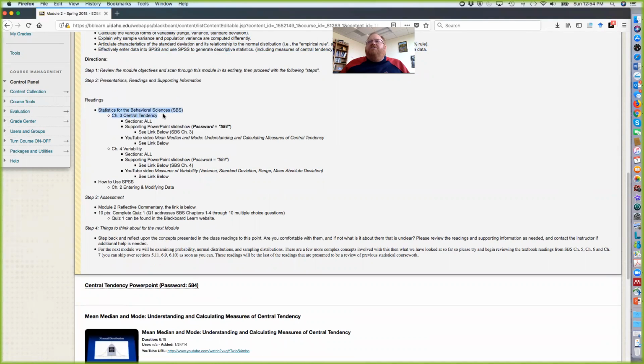from the textbook Statistics for the Behavioral Sciences, we'll have you start in Chapter 3 and all of Chapter 3, and that's on central tendency. There's also the supporting PowerPoint that you can use, the password 584, and I've also linked a YouTube video titled Mean, Median, and Mode, Understanding and Calculating Measures of Central Tendency, and the link is below.